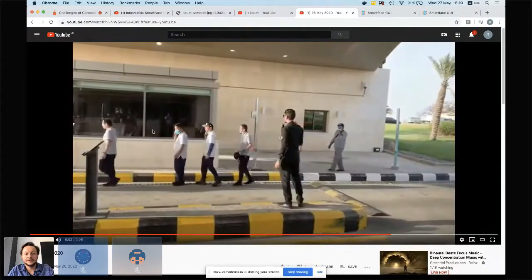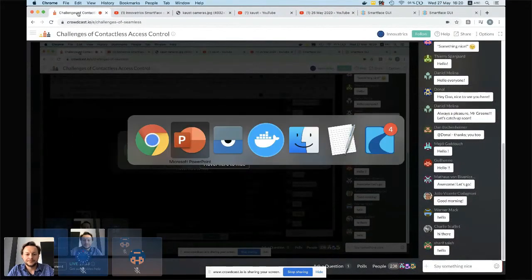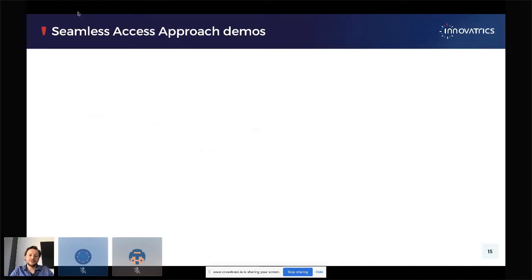Officers inside the security station have just a monitor and they see the list of the users as they come, their names, and if the user does not belong to the organization, they are immediately notified, also on their smartphones or tablets. So this was an example of what a seamless access approach really means.